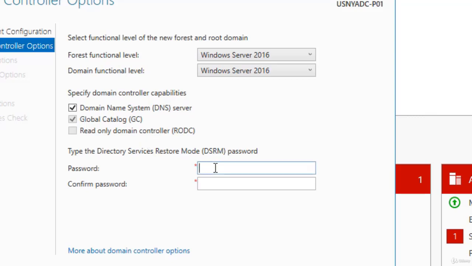Next, type the password for the Directory Service Restore Mode, or DSRM. DSRM allows you to perform an authoritative restore of deleted objects from the Active Directory database. I will explain that briefly.